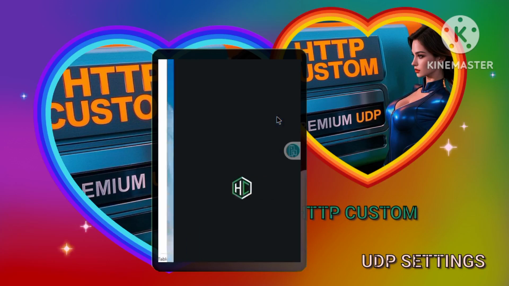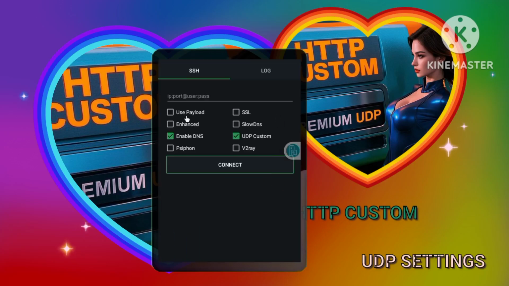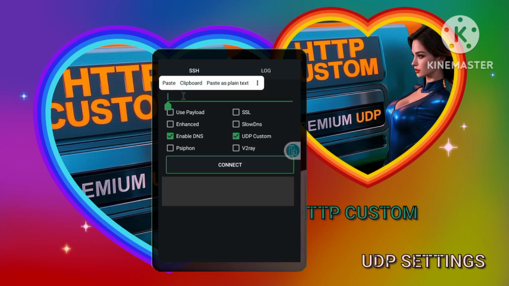2. Launch HTTP CUSTOM VPN. Open the app on your device. 3. Enable UDP. Check the UDP box within the app settings. This tells the app to use the UDP protocol for the fastest connection.